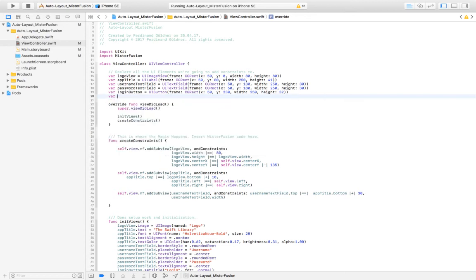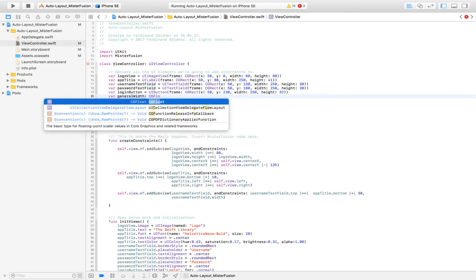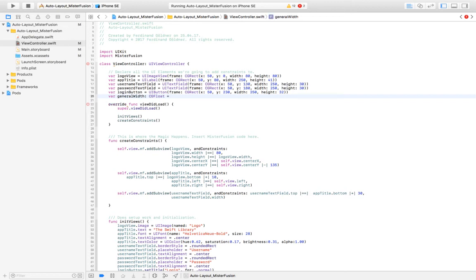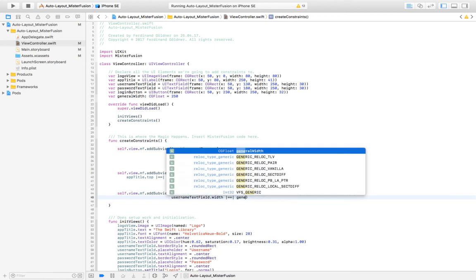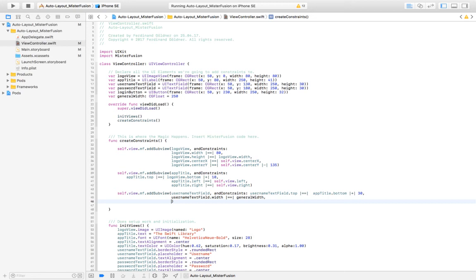And I'm doing this because this is a really interesting thing that you need to remember. Let's say general width, and this is the important part. It has to be of type CGFloat. All right, this is what we need. For example, let's say 250. And now we should be able to set this to general width. The height we don't need to set.